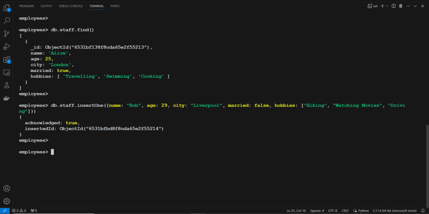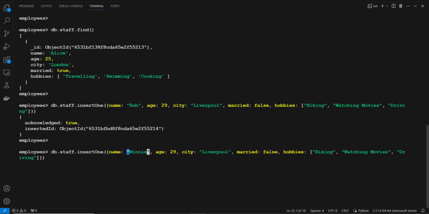Now let's also insert another document. So here we're going to have a user called Winnie. So I'm going to change this to Winnie. And Winnie is 25 years of age, same as Alice. All right, so Winnie is from Bristol. So here I'll specify Bristol. Winnie is married. So here we're going to set this to true.